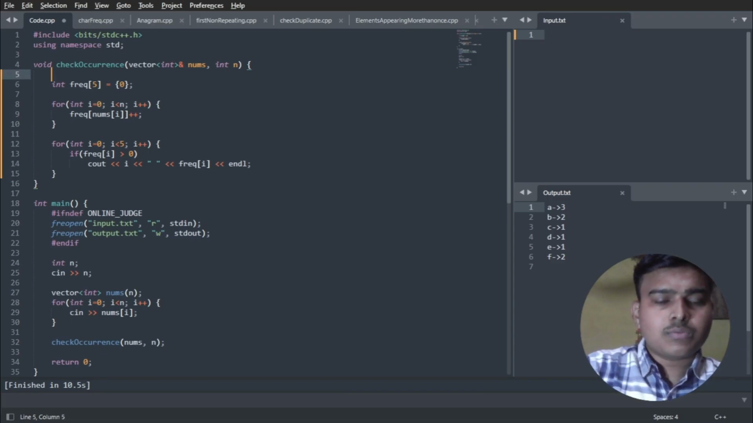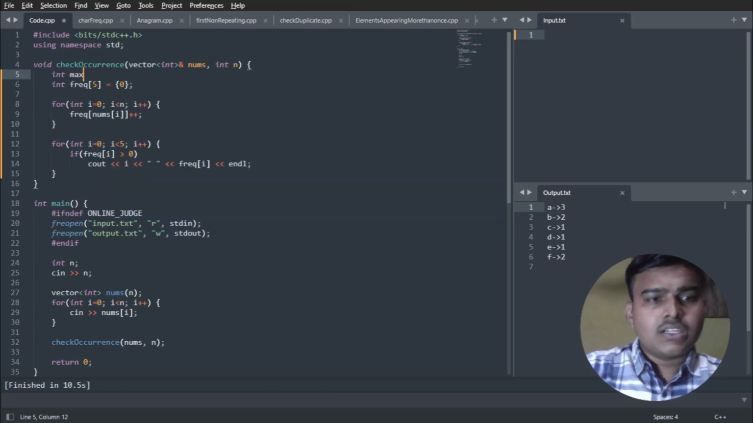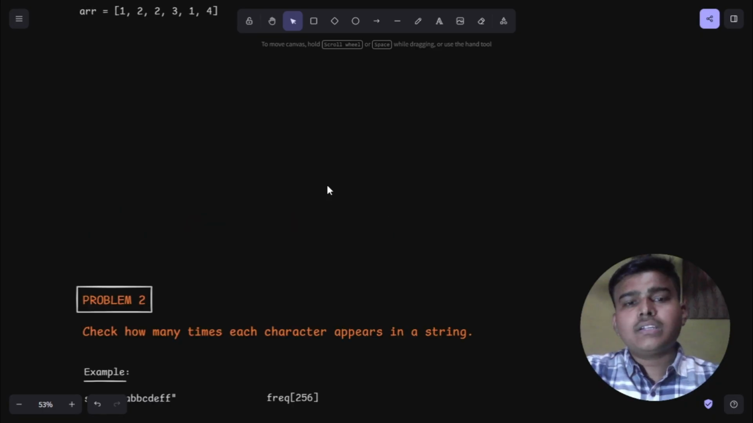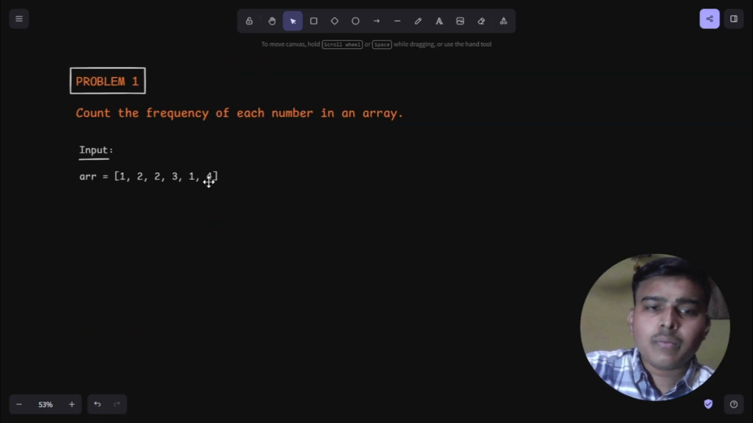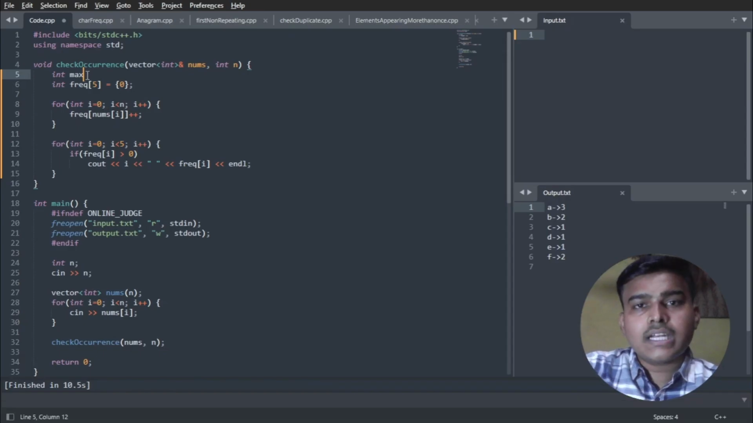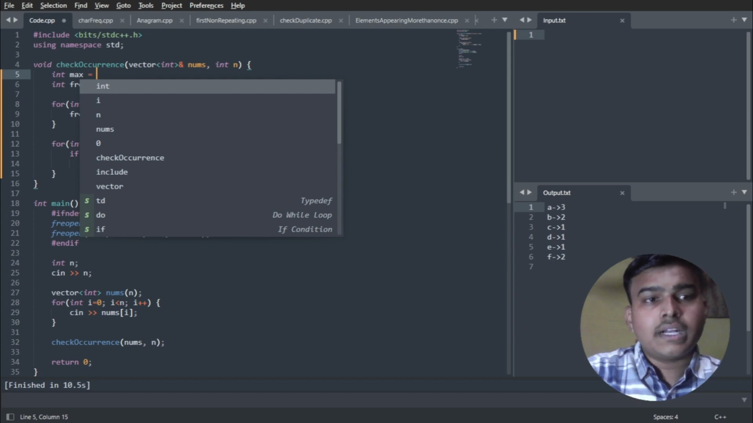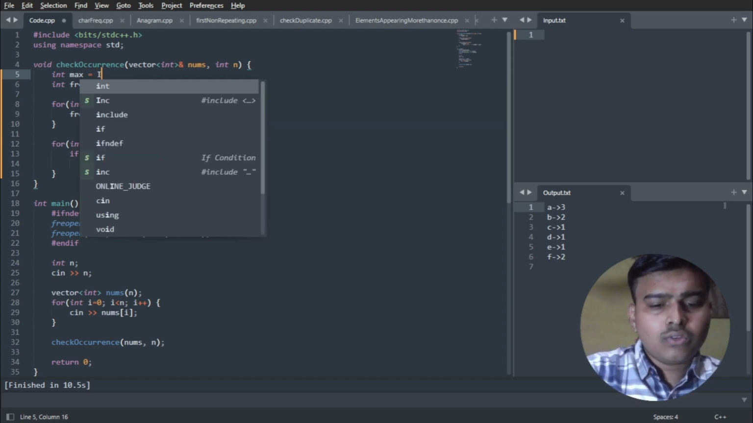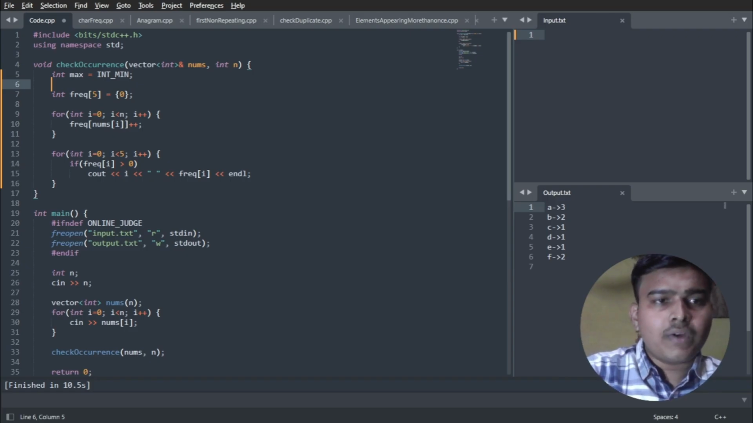Let me go back to the previous problem, because one thing is important that I missed here. Whatever the maximum value is inside the array, we have to take the frequency array of size maximum plus 1. If the maximum value is 4 in this case, then it will be of size 5. You will have to firstly find the maximum value in the array, using the simple approach we use to find the maximum element inside the array.